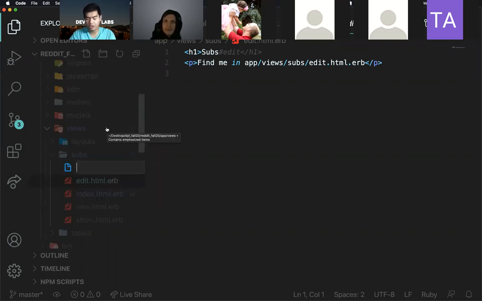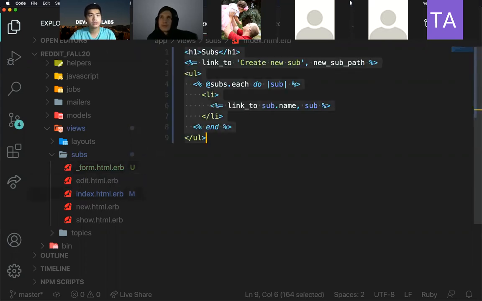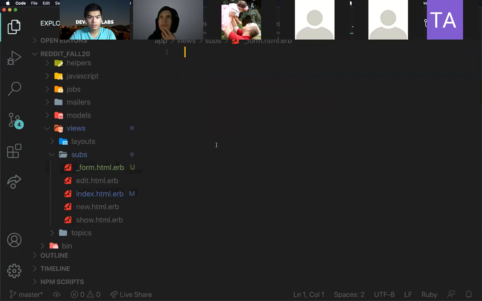And then if it's a shared view, you actually want to make a partial. So a partial always starts with an underscore. I'm just going to call this form.html.erb. So we'll do a new form here. Let me actually copy out what I have in the index. So this is inside of app, views, subs, index. And here, I'm inside of the form. And then this is where we'll be building out the form.